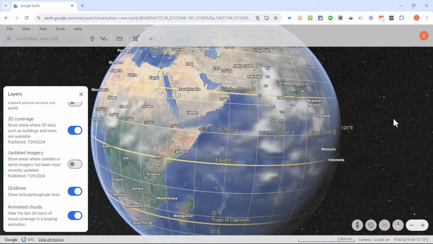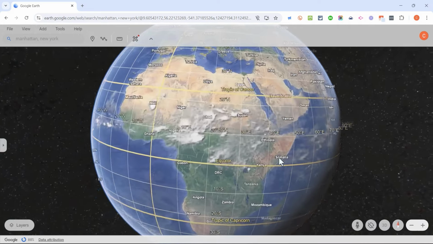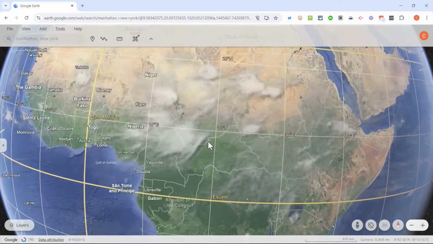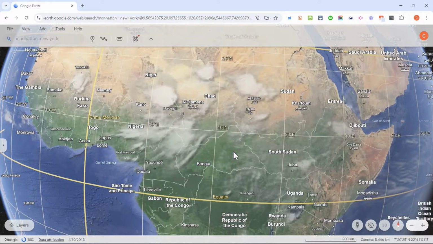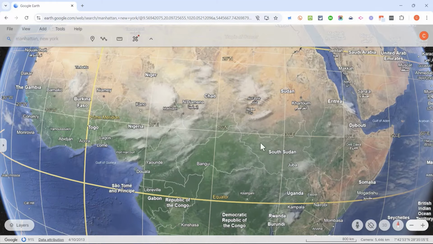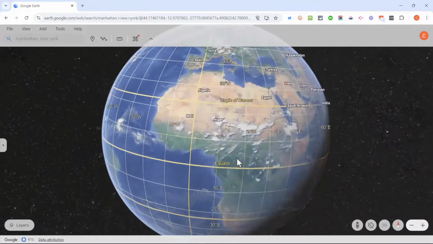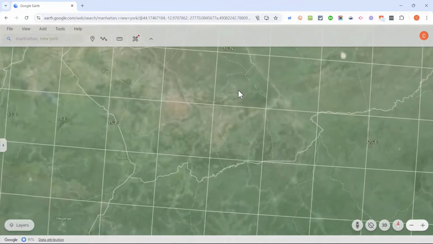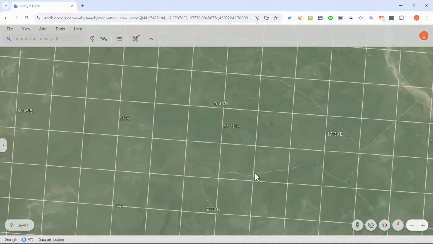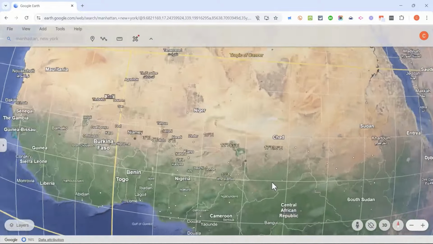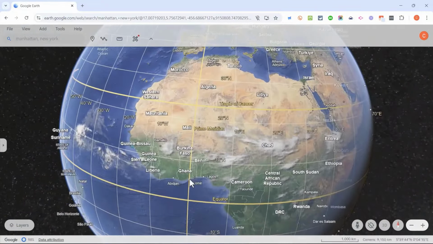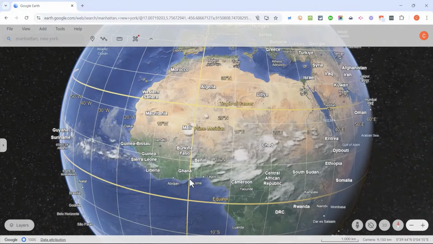Jumping back to layers, the last option we have is animated clouds. If you turn on animated clouds, look what you get. You can zoom in a little bit and kind of see the clouds moving and shifting the way they do in real life. Now, if you zoom out too far, you may not notice that, and if you zoom in too close, you're going to get beyond the clouds a bit. But at the right distance, animated clouds can really add a nice realistic sense to the view of the Earth.